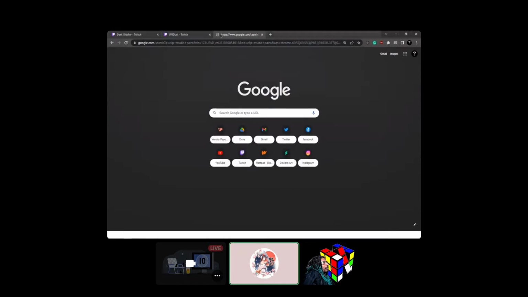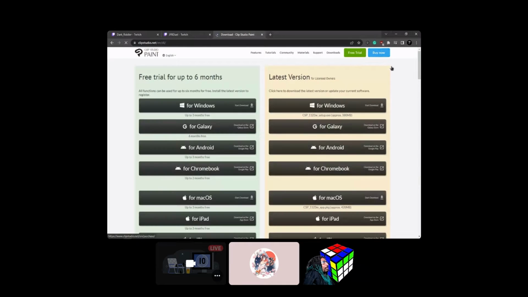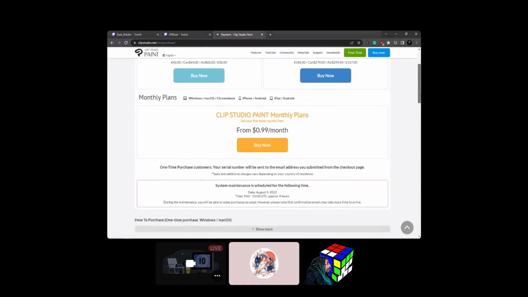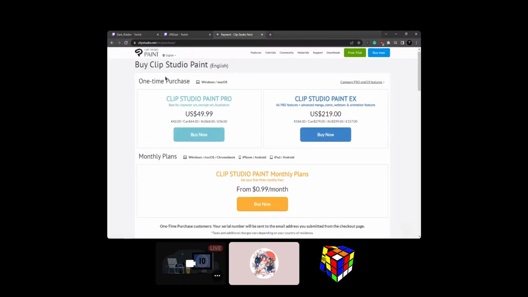Studio Paint. These are the regular prices. $50 for the regular version, which is what I have, which is more than enough to do what you need to do. Yeah. I think the monthly plan is mainly for like the app, for like mobile stuff, I think. Oh yeah. Okay, so they have one for Windows and Chromebook and all that too, but one time purchase.